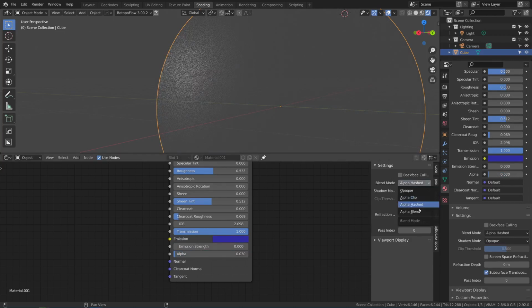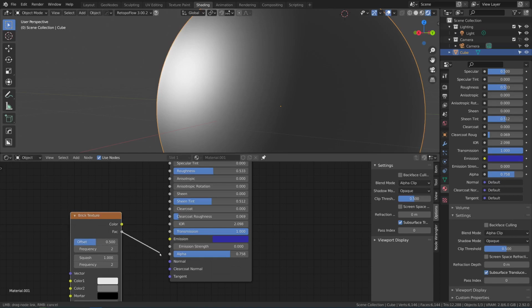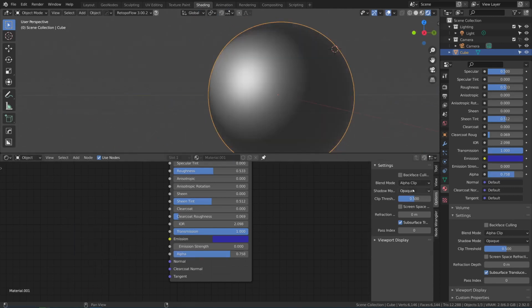And then we have our alpha clip, which says it's either fully transparent or not transparent at all, which would be again good for if we had a texture that had transparent parts and non-transparent parts like this brick we could use as an example. And there's also the shadow mode where you can have opaque, alpha clip, or alpha hashed.